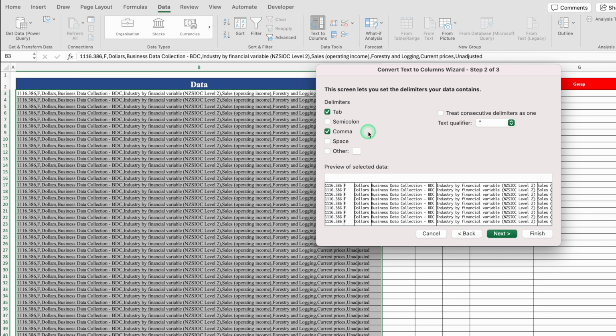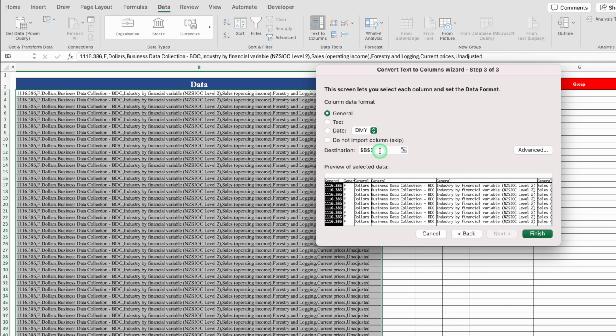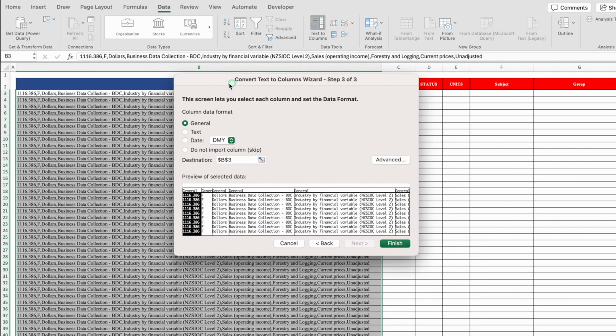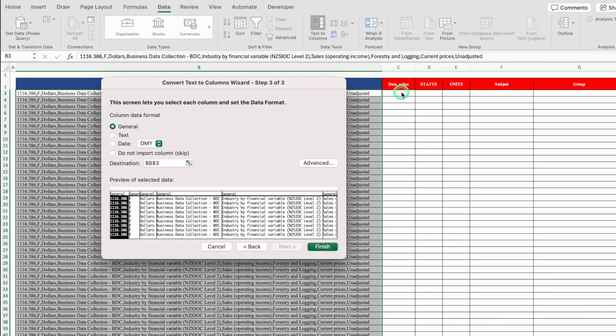In case your delimiter is not comma and it's anything else, you can click over here on Other and insert your delimiter. Let's undo this. So after inserting your delimiter, come down and click on Next. Destination. Currently it's B3, meaning the very first cell where our data is sitting. But our target is to put our data over here, in this cell. So I'll delete B3 and click over here. Now it's C3. We'll come down and click on Finish.